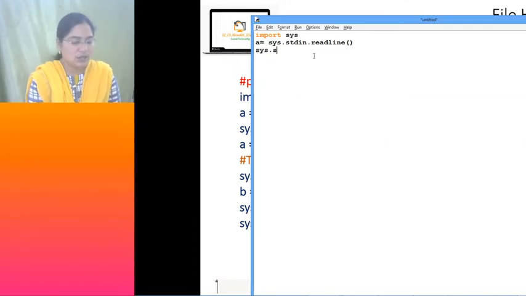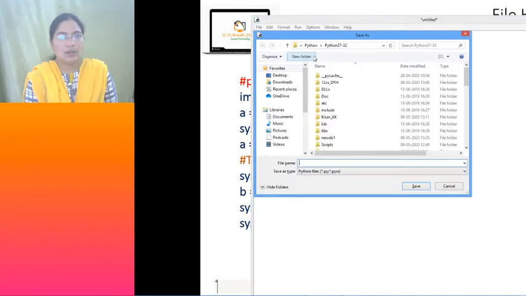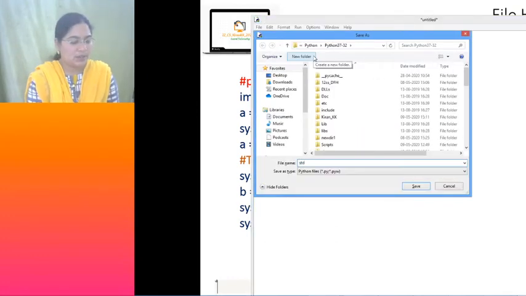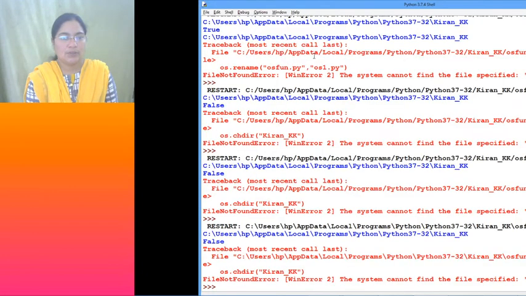Sys dot standard output, right? So the standard output stream is stdout dot write. How much do you want to write? Everything of your line you want to write, let us see. If you had written only some characters of it, so let's execute and see. Now this is the standard function, fun one.